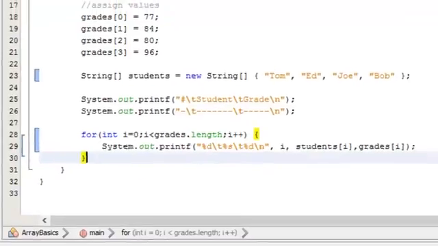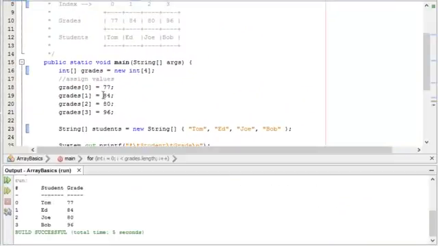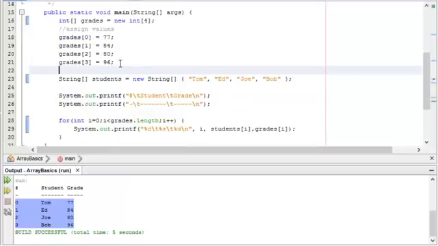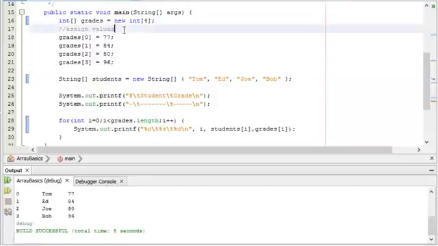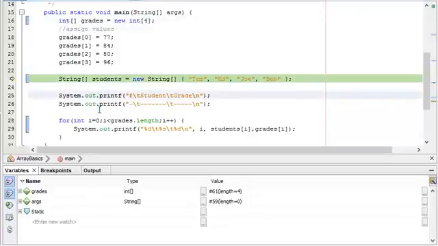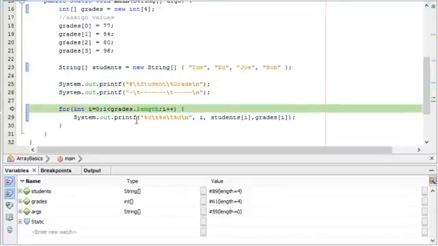Let's run the program and see what happens. So there you go. 0, Tom, 77, 1, Ed, 84, etc., all the way up to 4 students and grades. Really quick, what does it look like when you debug this code and inspect the array variables? What do they look like? And let me step into the code, and I'm going to just jump down to this point here in line 28. I'm just pushing F8 till I get down there.